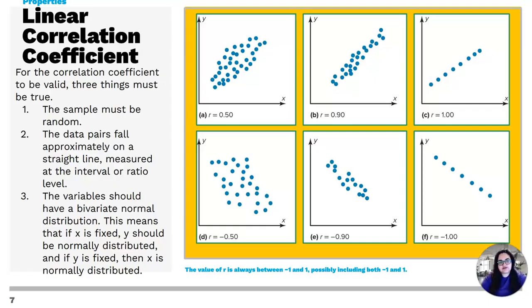For the correlation coefficient to be valid, you first have to check 3 things. The sample must be random. Can't be a convenience sample. The data pairs fall approximately in a straight line. They're measured in an interval or a ratio level. So no category data. The variable should have a bivariate normal distribution.